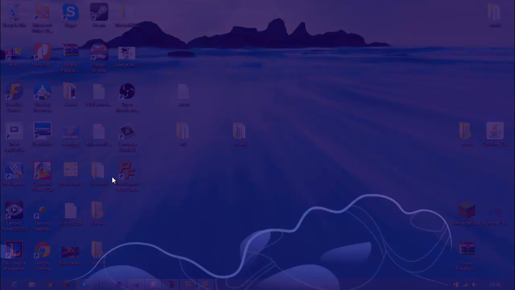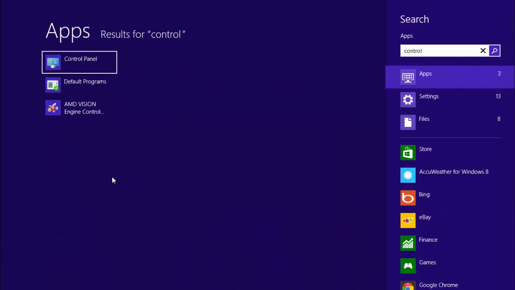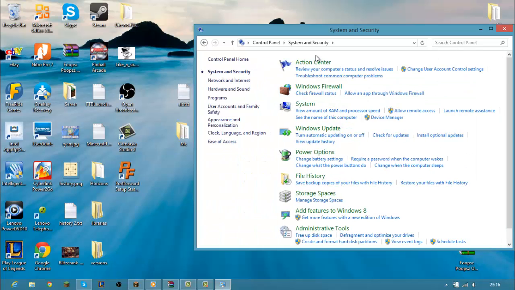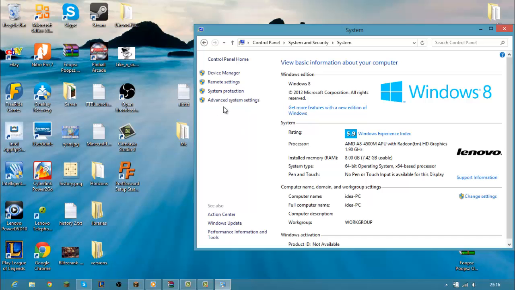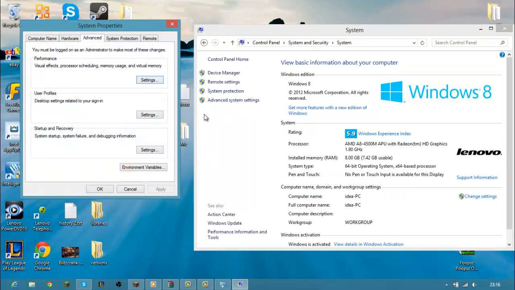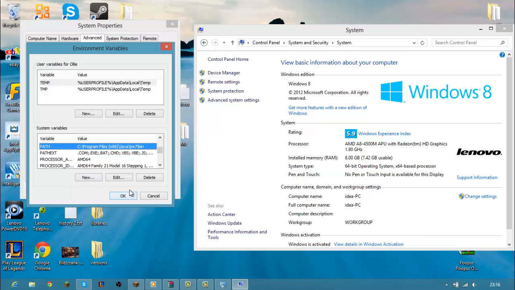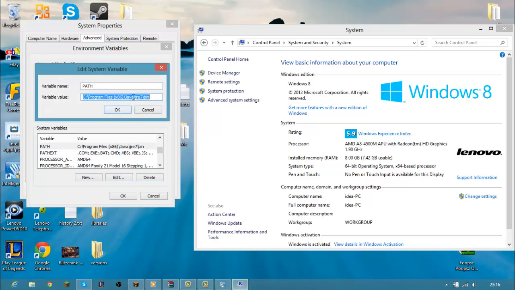It won't work, so search for Control Panel here. Go to System and Security, I think it was. Go to System, go to Advanced system settings, then go to Environment Variables. If you don't have the path here already, then I'm going to show you how to do it. If you do, then just edit the path here, and for the variable value here, just put in what you've just copied.